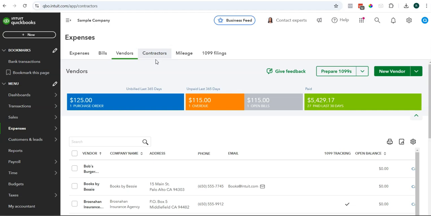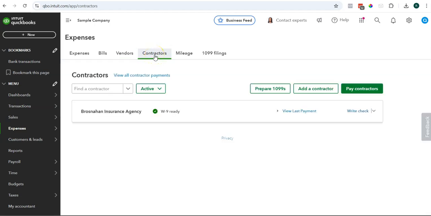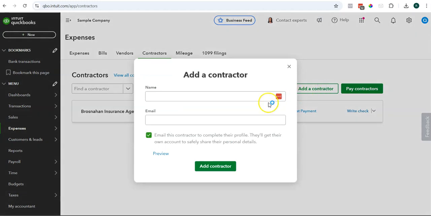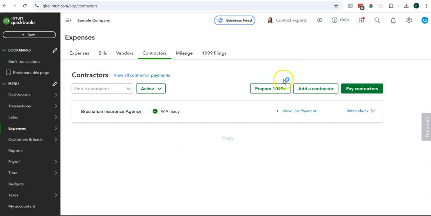Now here's our tab for our contractors. So these are people that we know we're going to send 1099s to, and you can click prepare 1099s, or one of my favorite features, click add a contractor. And when you put in that contractor's name and email, Intuit is going to email them for you to collect all of the 1099 information that you need so you can actually prepare their 1099. So that's very cool, saves you some time, assuming that your vendor is responsive.